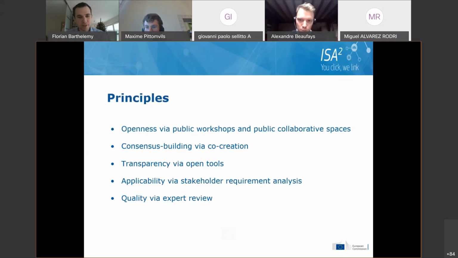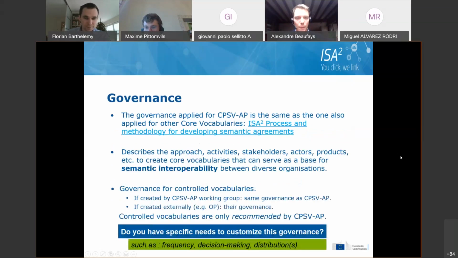If you go to the next slide, those principles are further explained also in one of the base documents we use as part of the ISA² program, which is the first document indicated here, about the process and methodology for developing semantic agreements. This basically describes the general process, the key stakeholders, the groups that are active, such as today this working group, but also the projects that will be created based on this methodology.